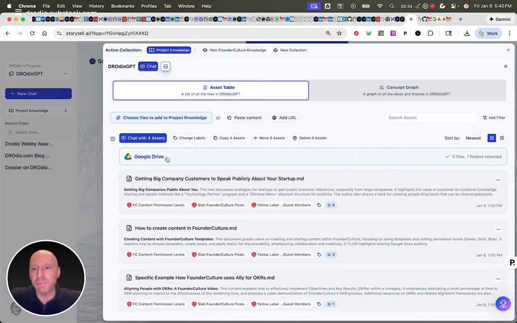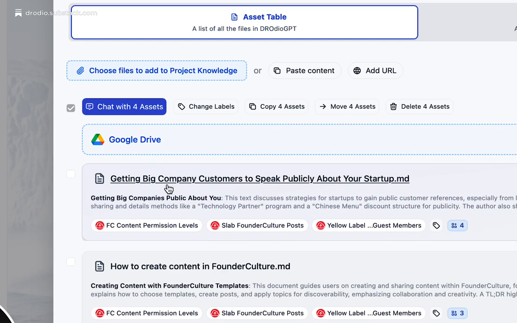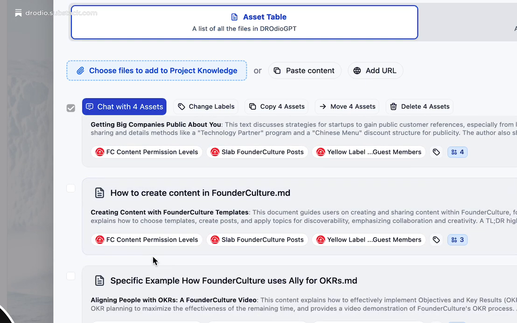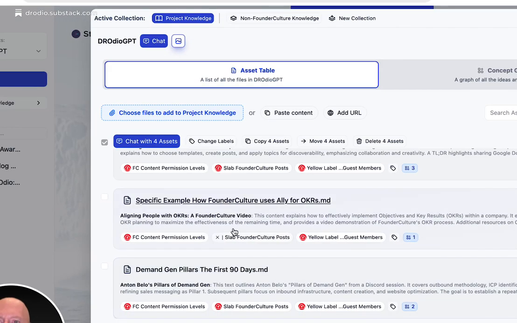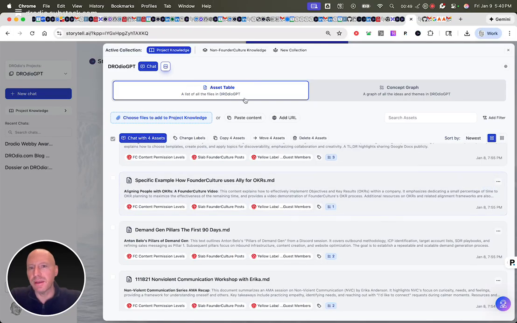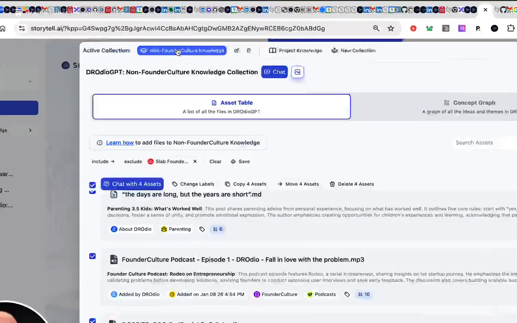And in fact, I pulled these in through Google Drive. So we have a Google Drive integration, and we can see that there are a bunch of pieces of knowledge in here that are all labeled from the Google Drive integration. So there's like 685 assets there. I'm not going to use those for the purposes of this project that I'm about to show you, this initiative for selling Storytell, but I have made a collection of all of the non-founder culture knowledge.